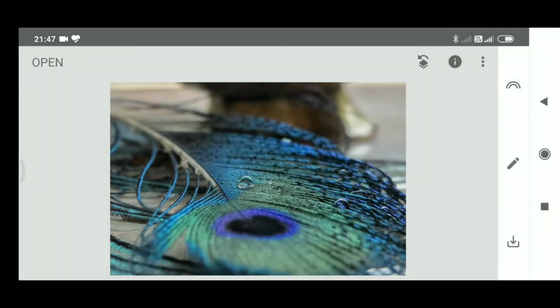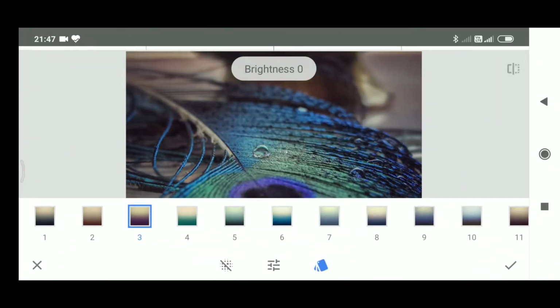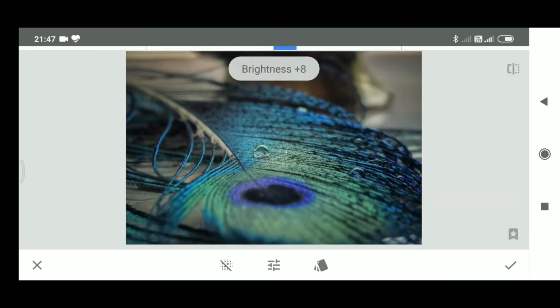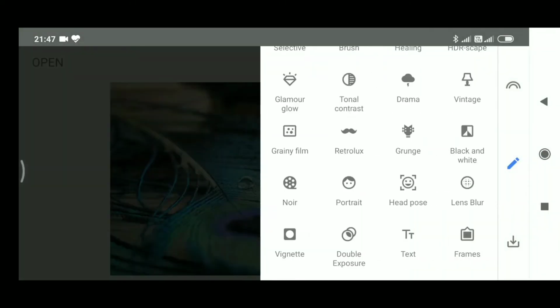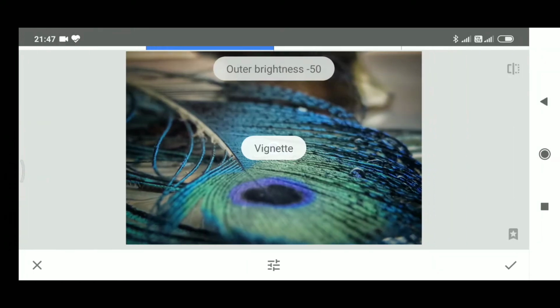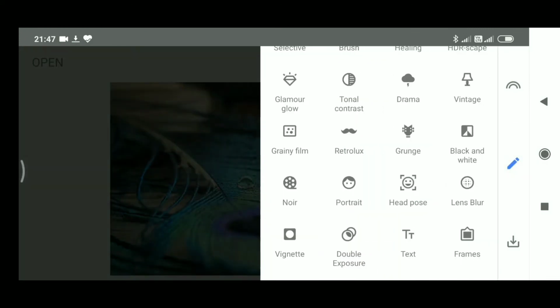Next thing is HDR Scape. It's not really suited for this, but still it could work there. Then from the vintage you got a bunch of presets, filters I would say, which you can use. You could adjust it accordingly, the brightness and the vignette strength. Yeah, I think I would have to increase that dramatic effect there. So a bit more vignette would be helpful. That's enough.